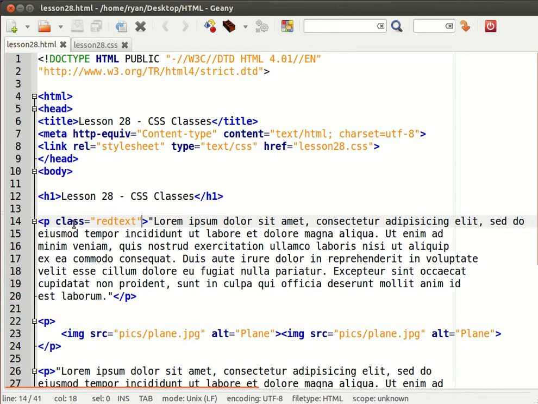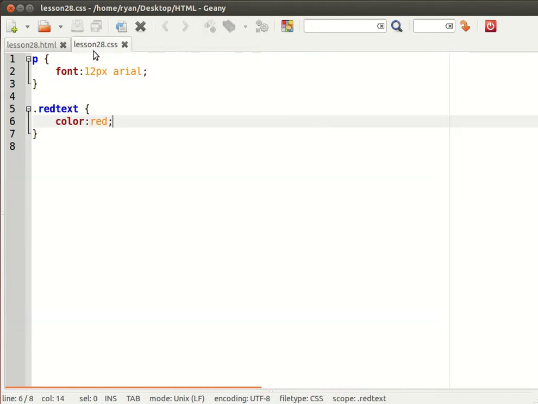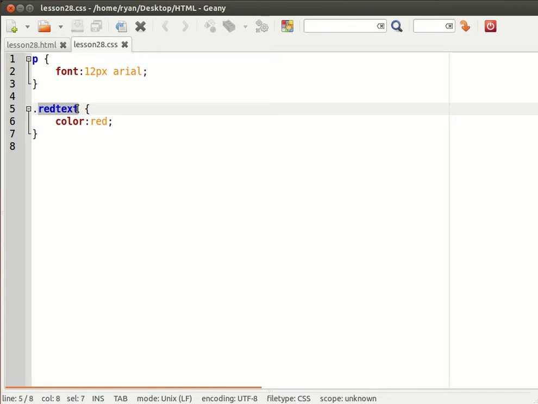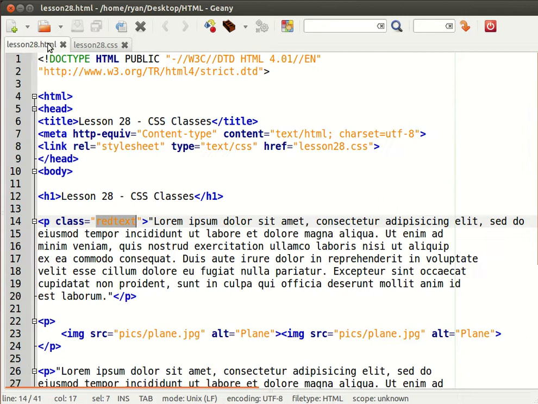So this is an HTML attribute, just as rel is an attribute or type is an attribute. Class is also an attribute. And the value will correspond to whichever value you specified here in your CSS. So the full stop is a special way to identify this as a class. We call this a selector. So the P in this case is selecting every paragraph. The dot red text is only selecting classes that have the word red text in.